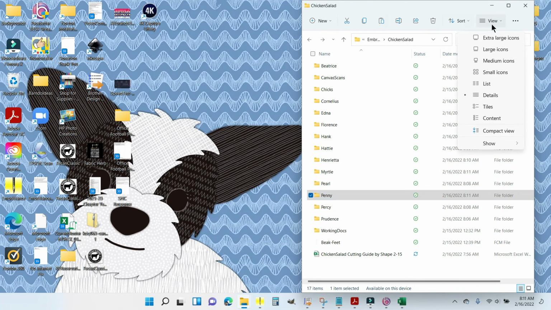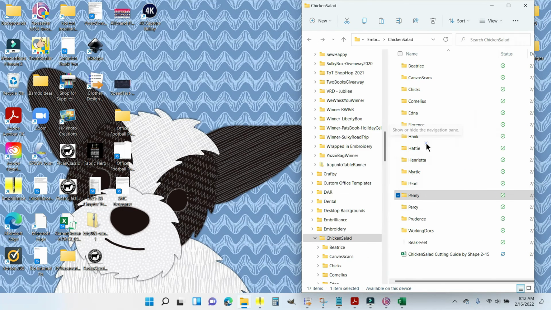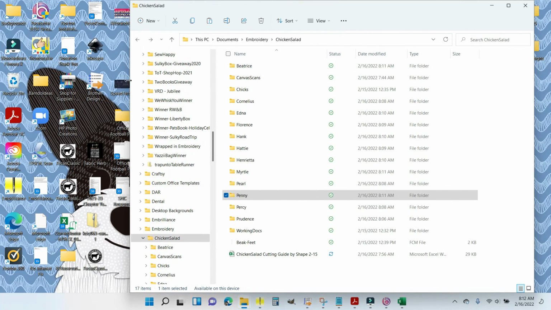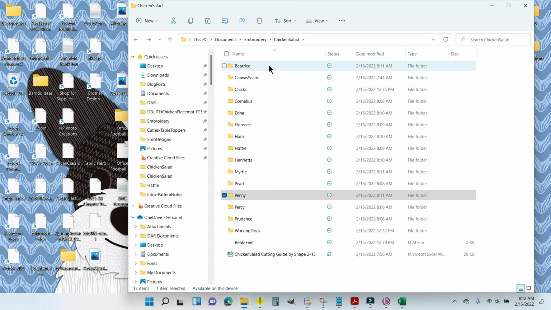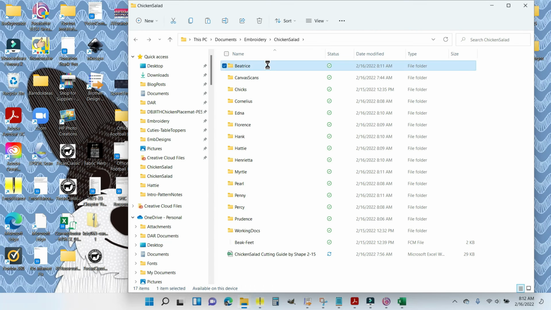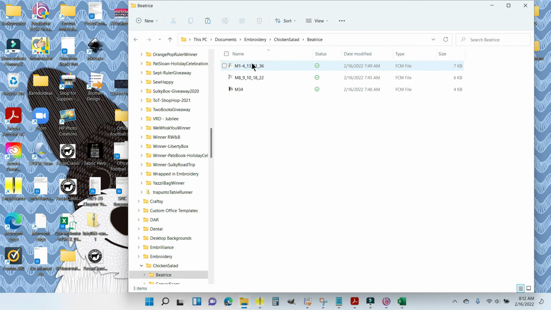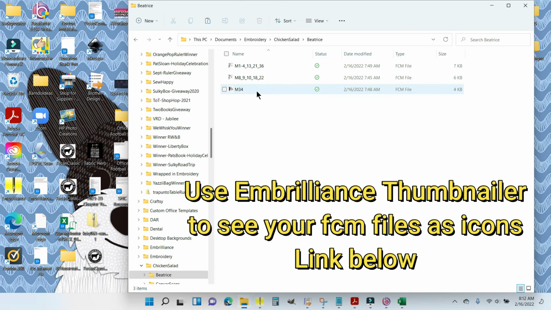I like to view my navigation pane. That's in the view menu at the top. I'm going to grab this and pull it over, make it a little bigger. If I go through these now and double click a folder for a chicken, there are all of the pieces that I need to put that chicken together right there.